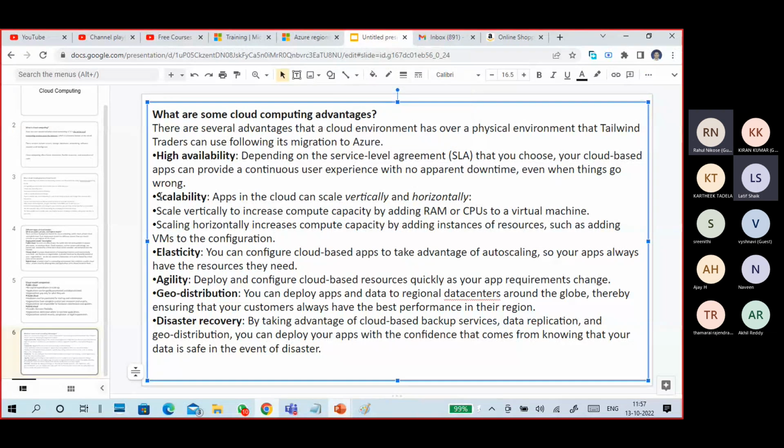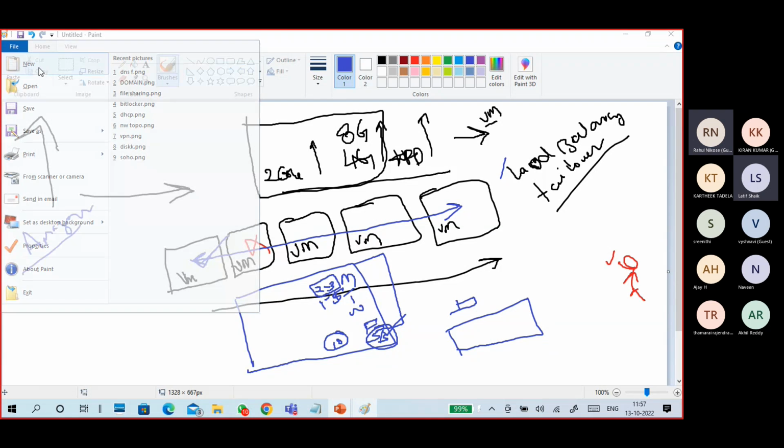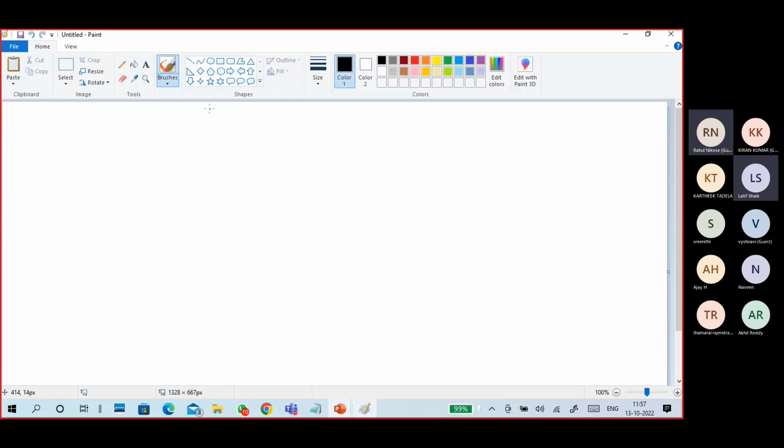This is called scaling, such as adding virtual machines to the configuration. Guys, understand scaling and high availability? Okay. Good. Next is elasticity. That is the main important point. Scalability and elasticity are the main important points about the cloud, guys. What is elasticity?